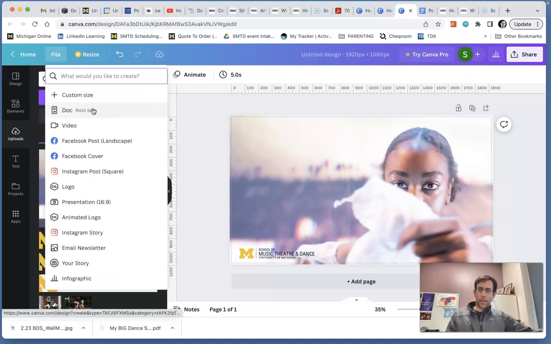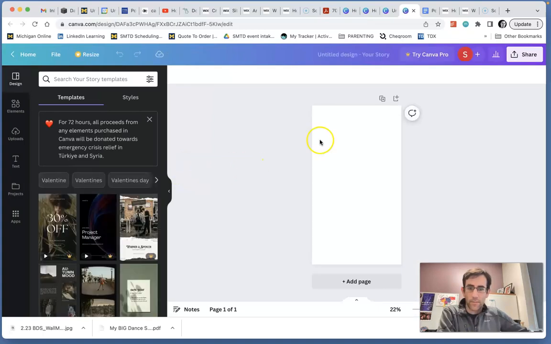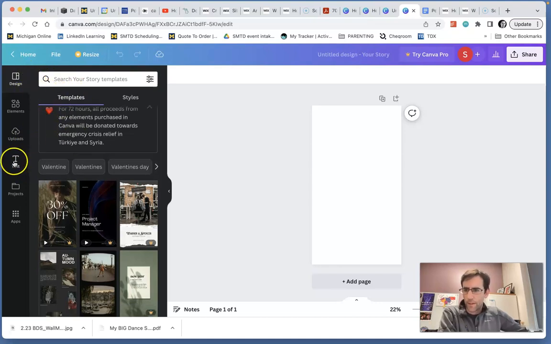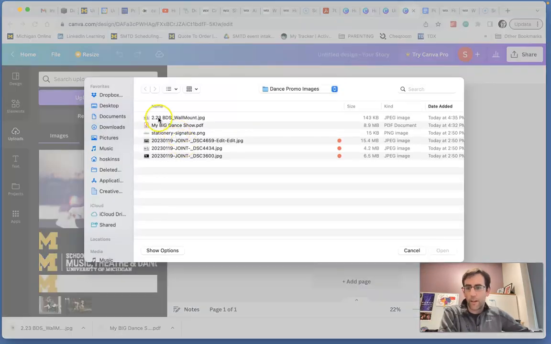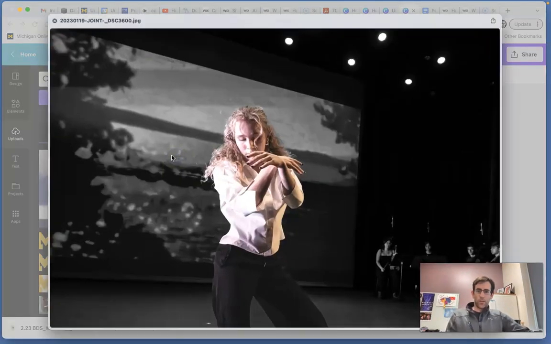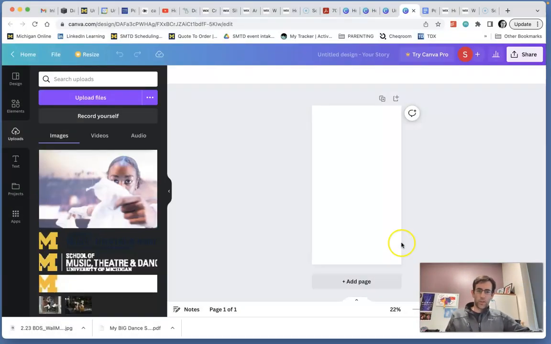Let's go create new design. This time we want Instagram story. Awesome. They already pre-populated it. That's a great size. Okay, so now we're going to use our uploads. Oh, we don't want their thing. I'm going to go to upload and I'm going to upload a different file. Maybe on this one, I want to use this picture.